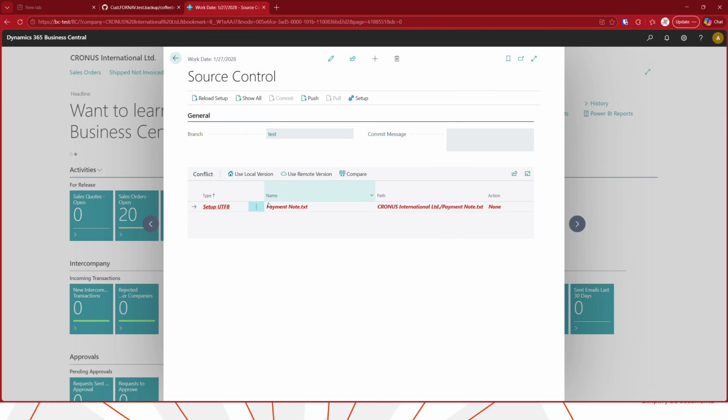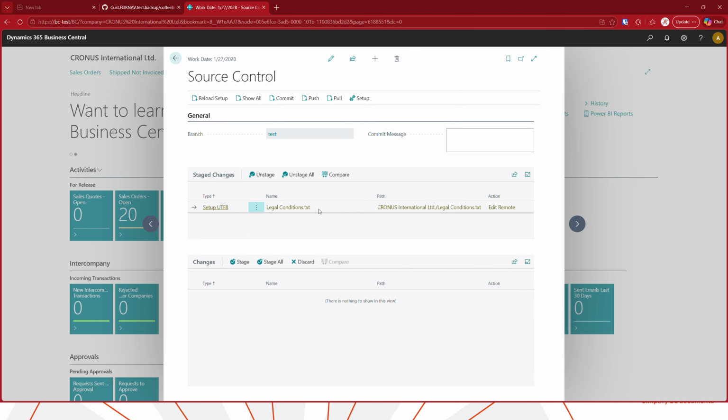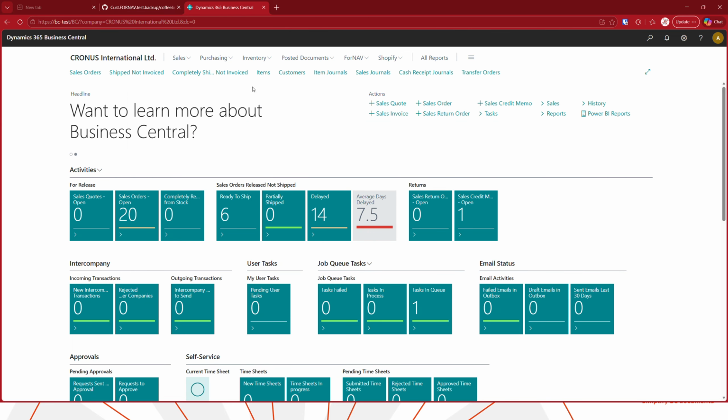Discarding the change will result in a conflict because now I have a changed version on my local in Business Central and I have a changed version on my remote GitHub. So I need to choose which one to use. I will use the local version. And then of course I want to commit my legal conditions. I'll commit those.